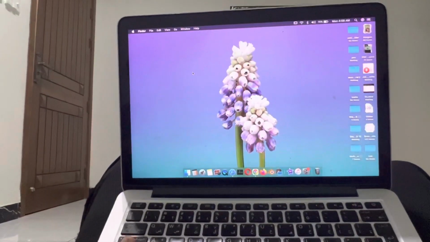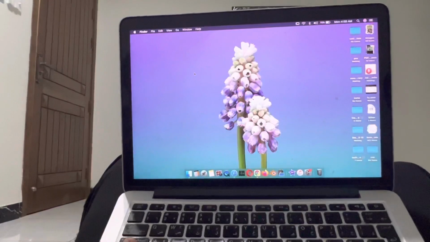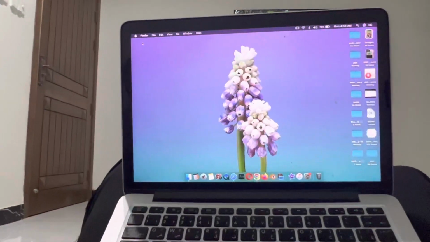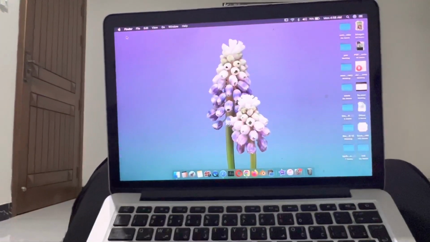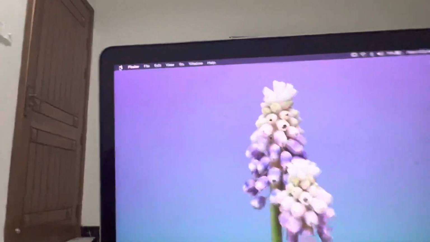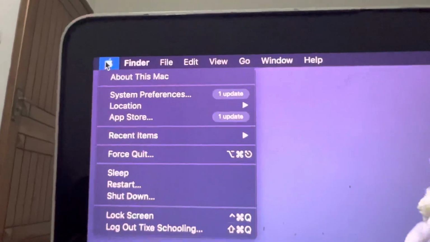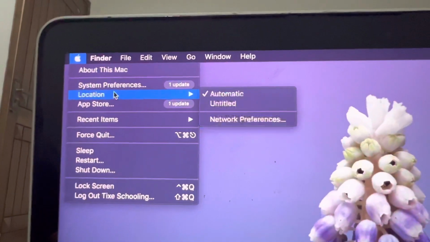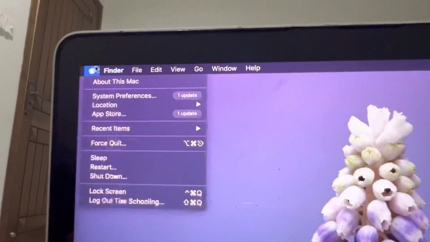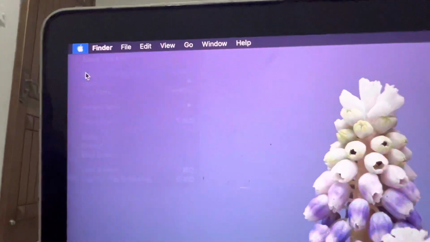In this video, I'm going to tell you how you can change your MacBook's AirDrop name. To do that, all you have to do is first go in, you can see on the upper left corner, you can see an option, this Apple option. In here, go into the option called System Preferences. Just click on System Preferences.